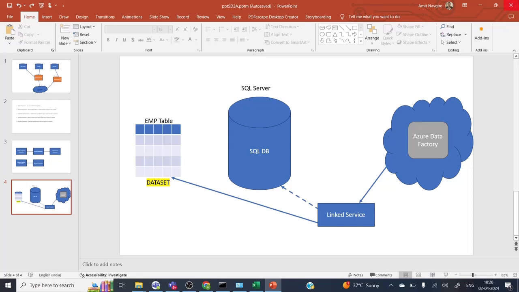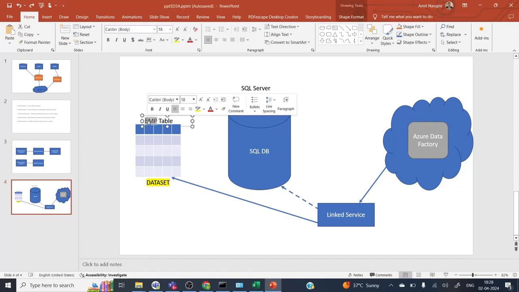Let's assume this scenario. You have a Data Factory pipeline, and you want to read the data from this employee table. Let's say there's a table sitting inside a SQL Server database. It can be cloud, on premise, it doesn't matter. You have to read the data from this table, or just access this EMP table, which is sitting in a database.